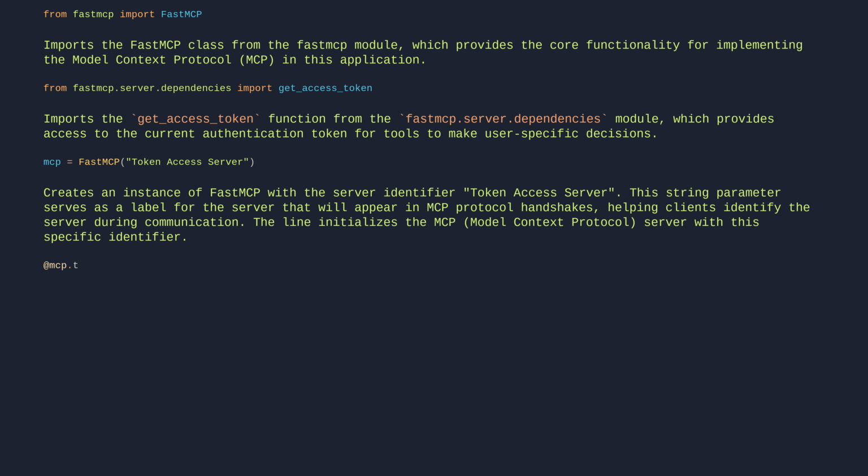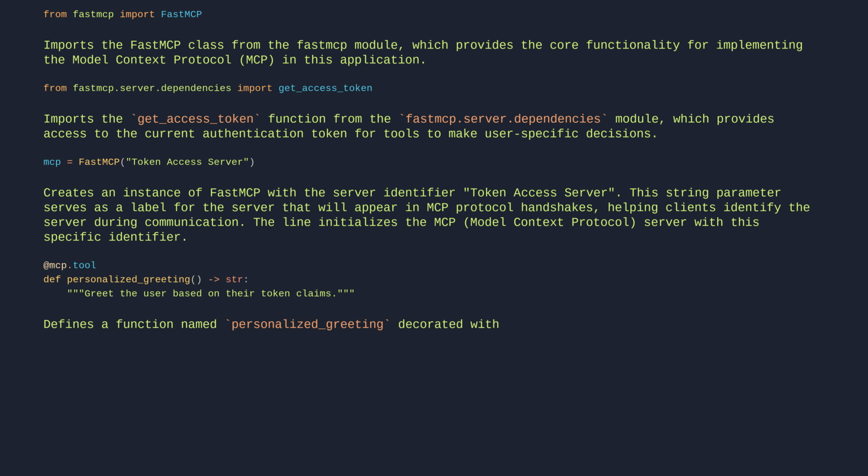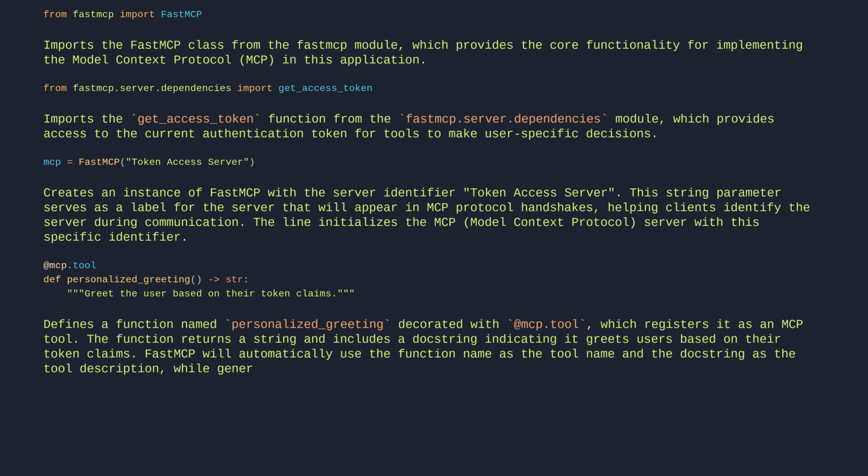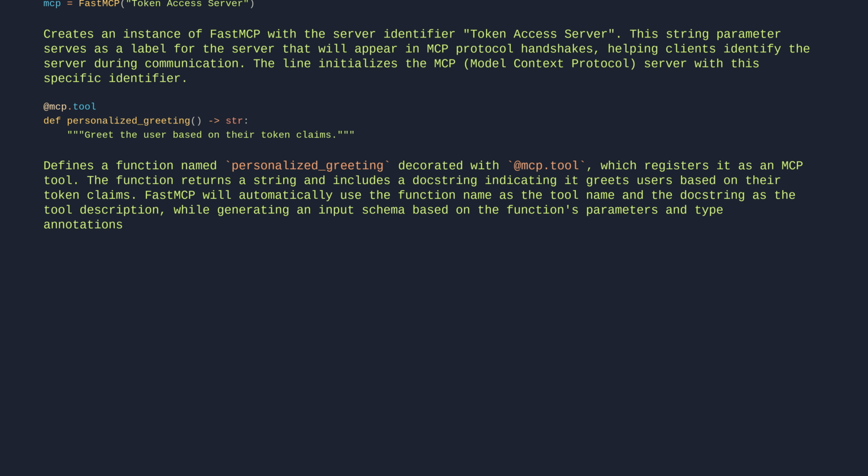At MCP tool. Def personalized greeting, str. Greet the user based on their token claims. Defines a function named personalized greeting decorated with @mcp.tool, which registers it as an MCP tool. The function returns a string and includes a docstring indicating it greets users based on their token claims. FastMCP will automatically use the function name as the tool name and the docstring as the tool description, while generating an input schema based on the function's parameters and type annotations.